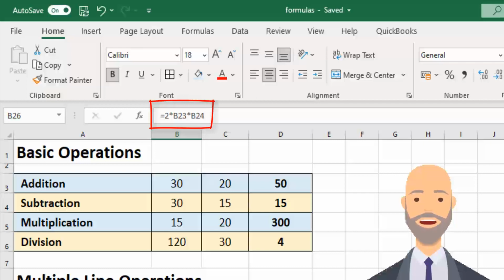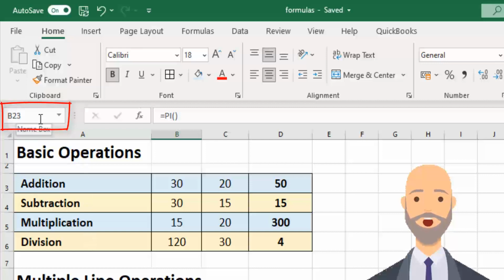It's not really clear what that is. So what is nice about Excel is I can actually label my variables. I can actually label any cell I like. So I'm going to click on the value of pi, and you can see here in the name box it says it's B23, but I'd like it to actually be called pi. So I'm going to highlight it and simply type in pi and press enter. I'm going to do the same with radius. I'm going to click on this value of radius. Instead of B24, I want to call it radius.